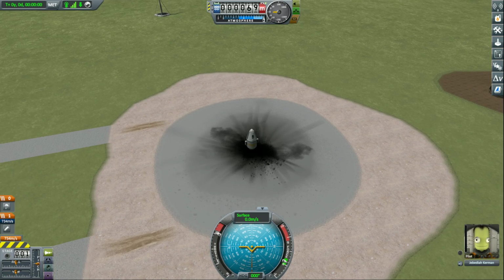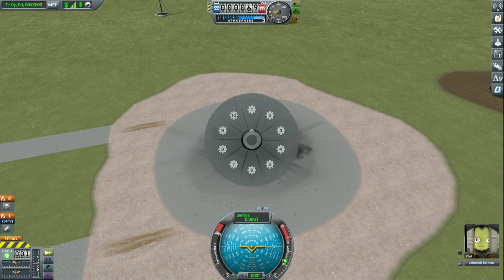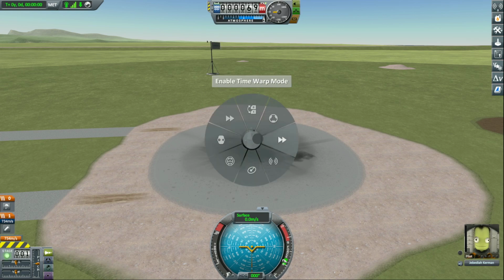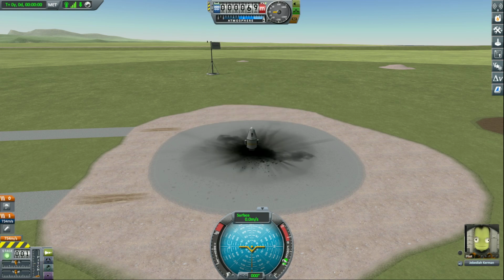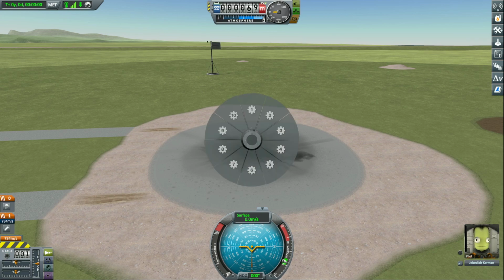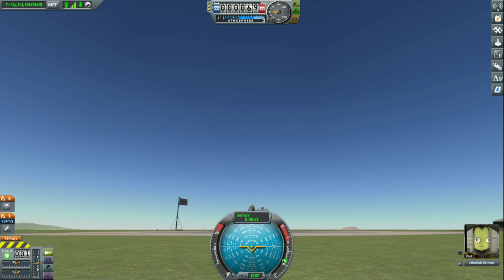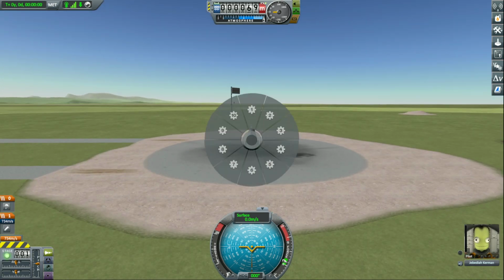So throttle. Oh, that's a throttle. Okay, so it looks like if you hit up on the D-pad, that'll go to max throttle, and down on the D-pad will go to minimum or 0 throttle. Oh, these are custom actions. Okay. Oh yeah, so that's for later stuff. We'll worry about that later.